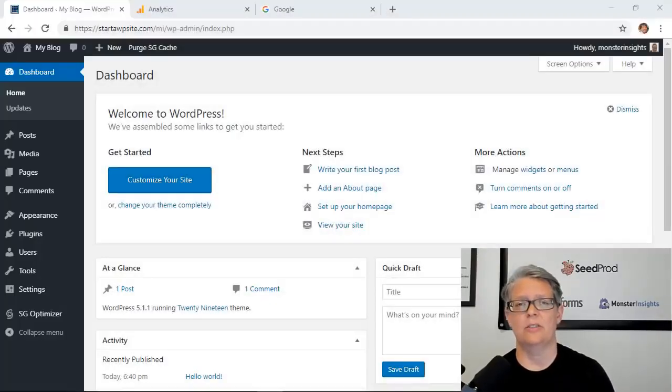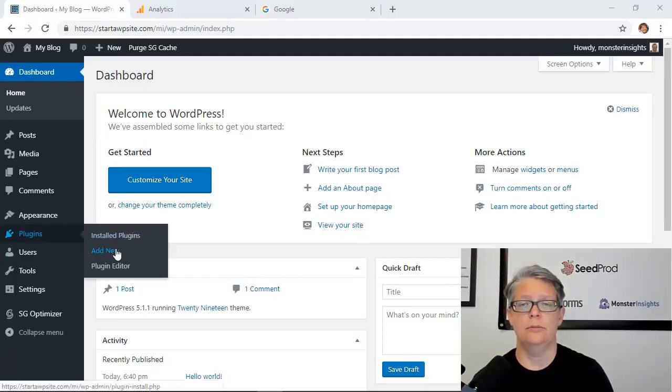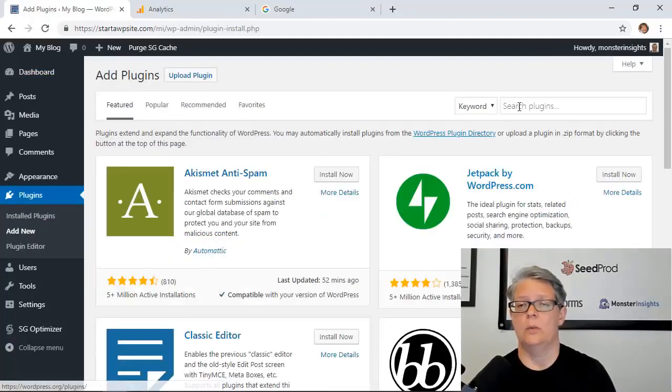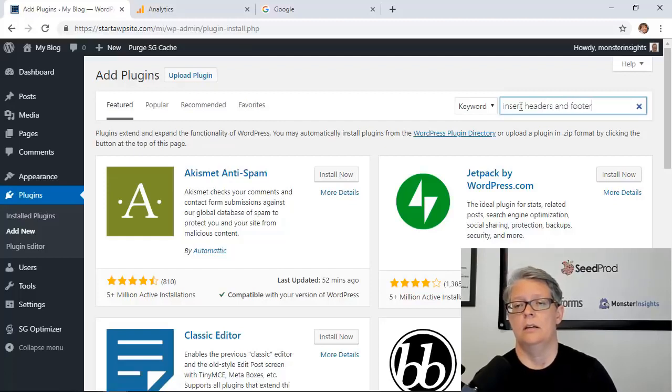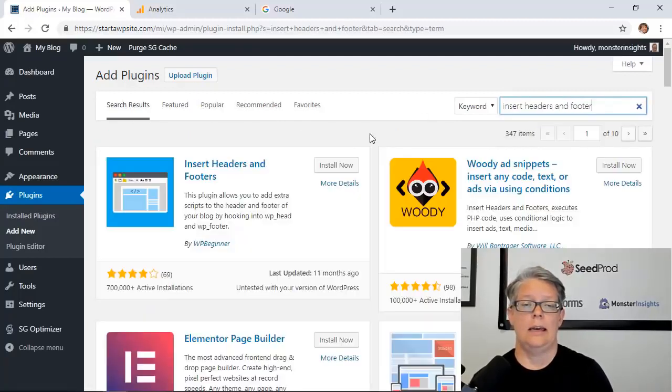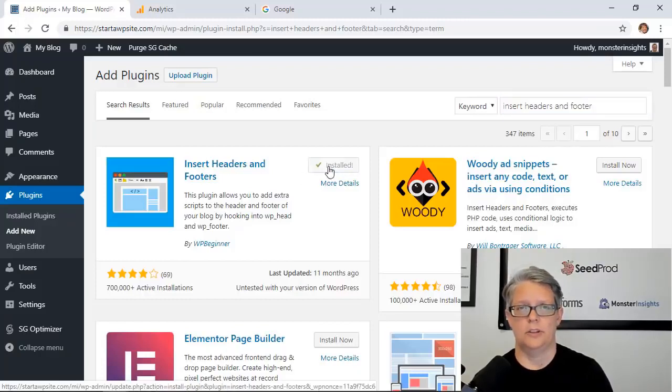The second method also involves adding a plugin. So if you want to do that, we'll head back over to our plugins area. We'll go add new. And from here, instead of searching for Monster Insights, we're looking for insert, headers, and footers. And this is the one we want. So we'll click install now. After it's installed, we want to activate it.